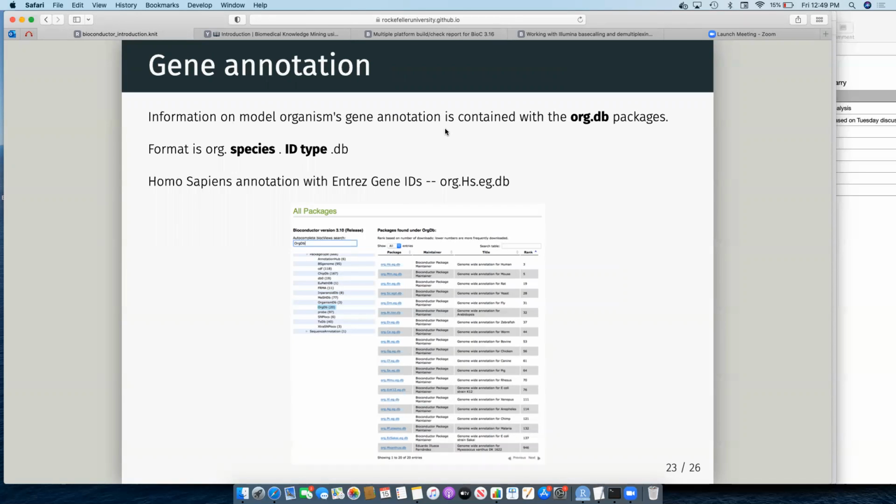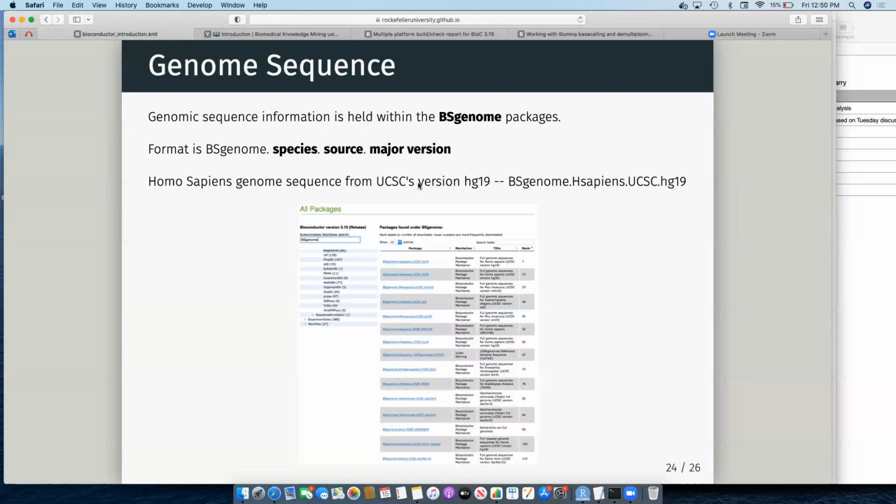Gene annotation we're going to find in these org.db packages. So it will be org.species.idtype.db. For the human, it's org.Hs.eg.db, Homo sapiens. EG is actually Entrez gene ID, so this is the NCBI gene ID, and then db. We're going to have pretty much one for every model organism. And if there's an organism out there which someone's working on and they like Bioconductor, they may have added it themselves.